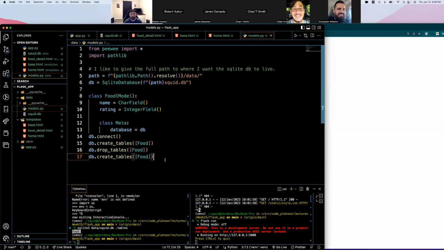That's fine in a development environment. When you do that in production, obviously you don't want to do that. You would just have create tables once in here. You would not have drop tables.